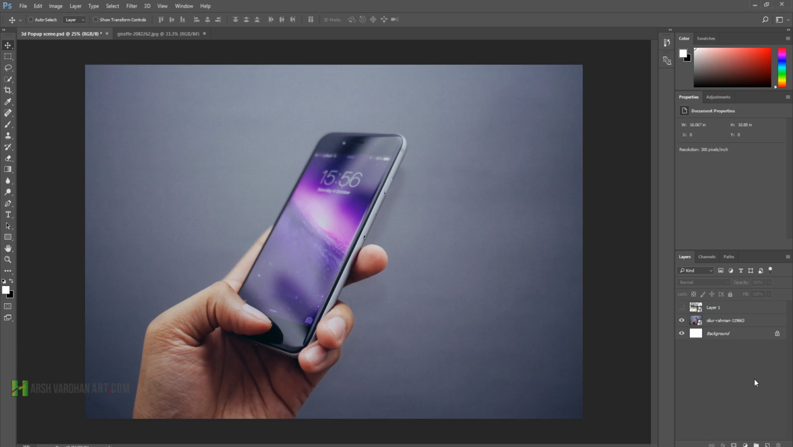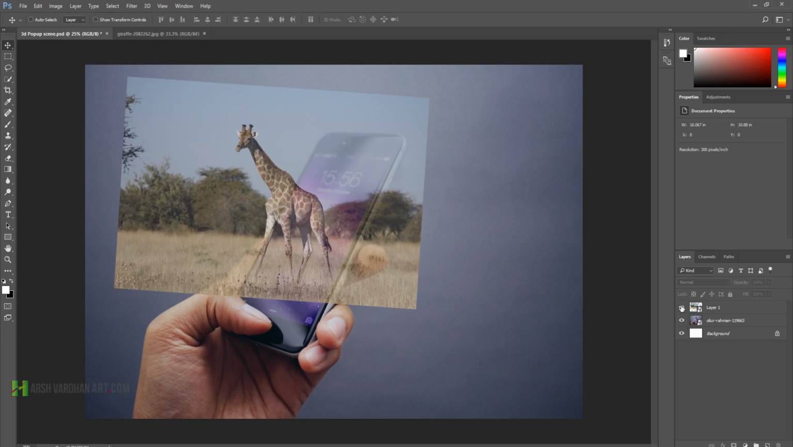So today's plan is that we are going to take this image and then we are putting this giraffe on this iPhone, and it is going to pop up and will create a 3D illusion in this photo manipulation or in today's tutorial. So without any further ado, let's get started.